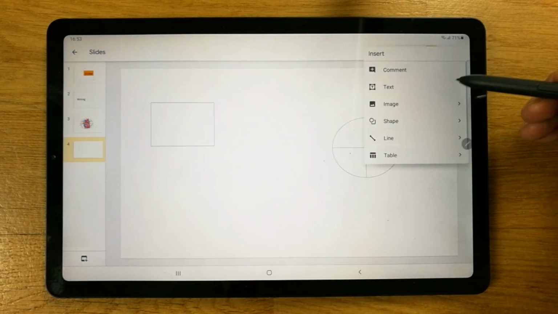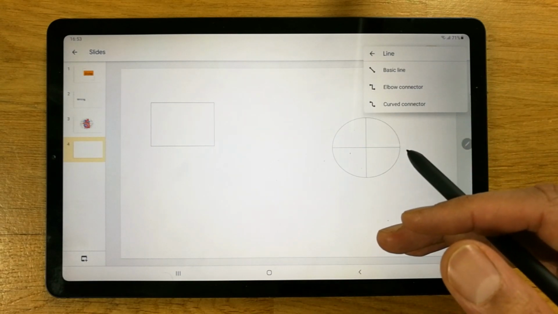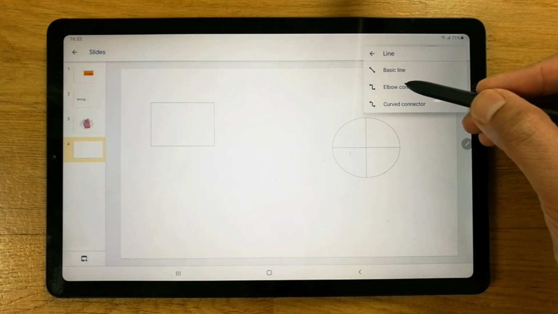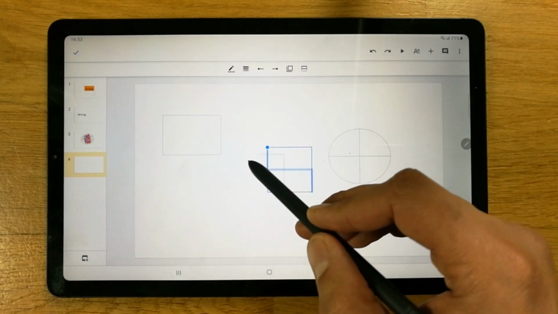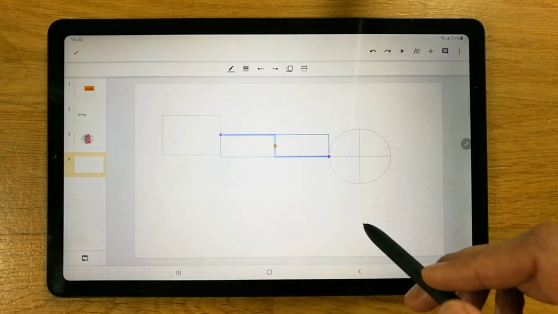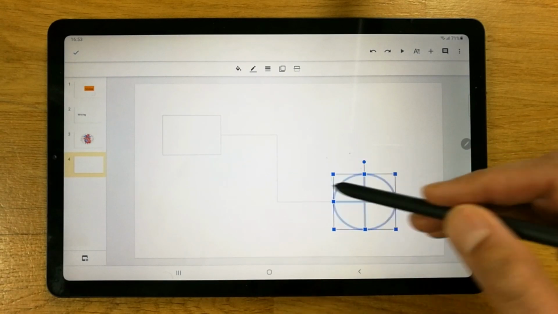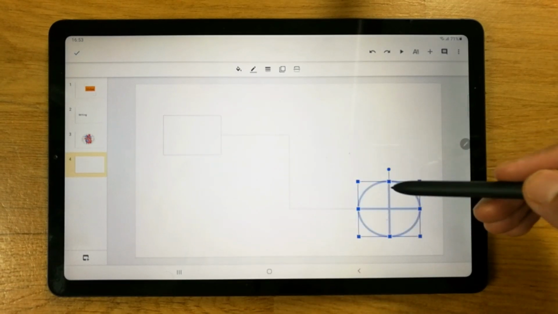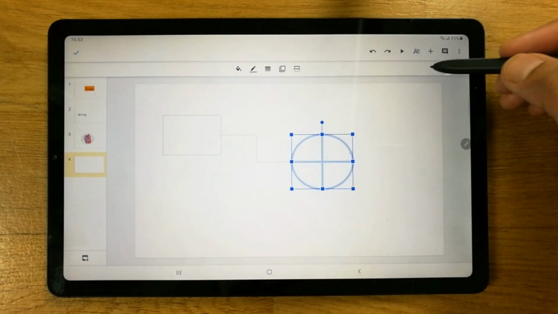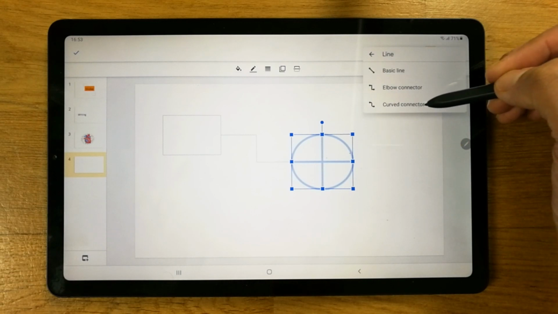The other option is you can also add lines. The lines option is very important if you want to make mind maps. For example, I select this elbow connector, and I connect this one with this shape. Once I connect these two, if I try to move it, you can see this elbow connector will also move with it. You can see over here this elbow connector is moving. The other thing, if you want to add a curved connector, you can also use the curved connector.